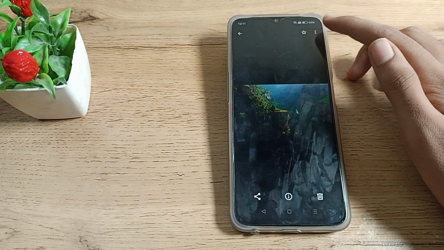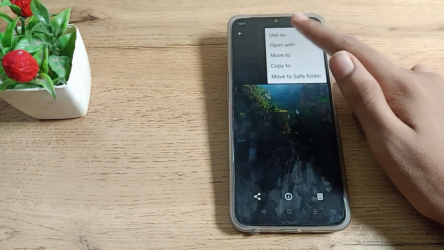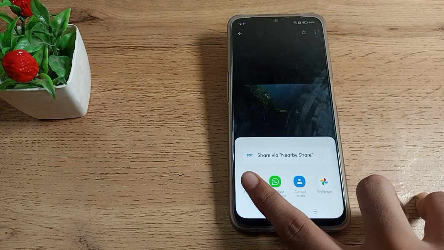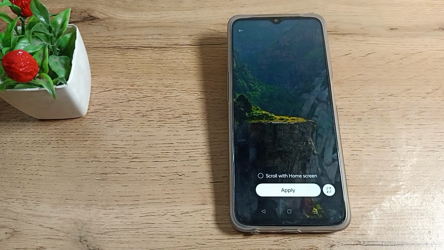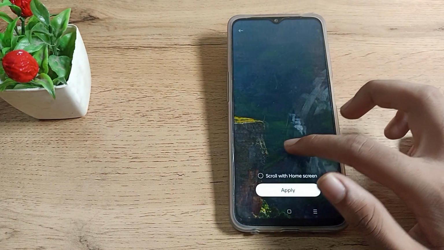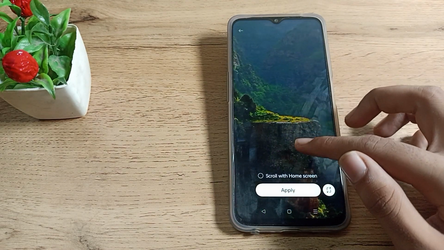You can see these three dots. Tap here and choose Use as. And you can see Wallpaper. Click on Wallpaper. Then you can see your wallpaper settings. If you want to adjust your wallpaper, you can adjust it from here.